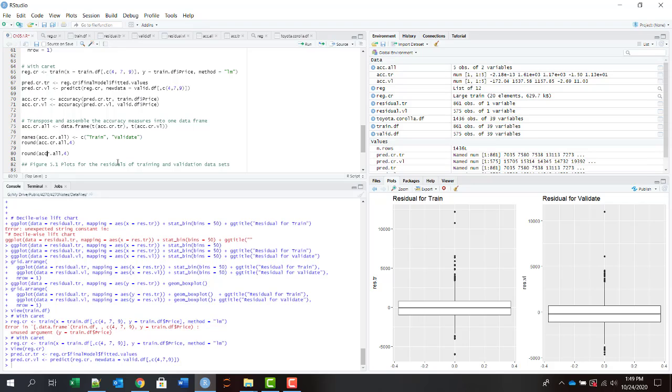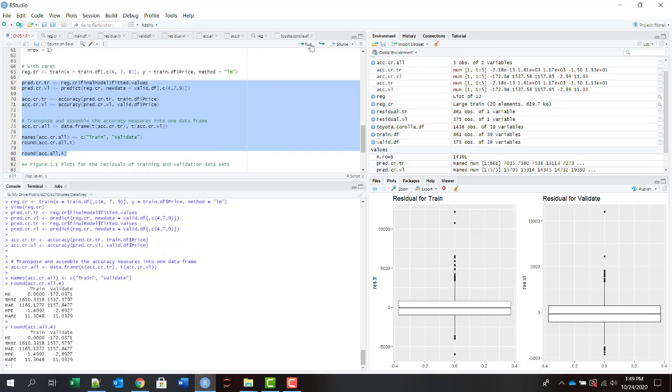The accuracy that we had previously and the accuracy that we have now. So let's go ahead and run that part of the code, and here are the results. And you see, of course, it's exactly the same. So this one is from the Caret function, and this one is from the lm that we ran previously.